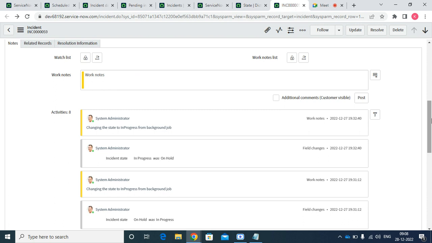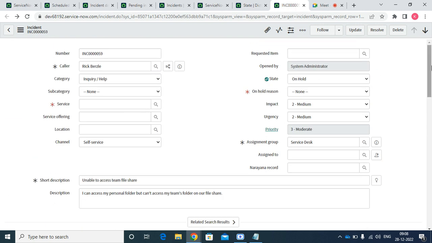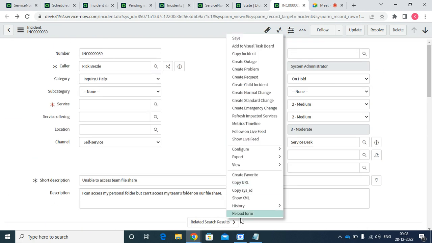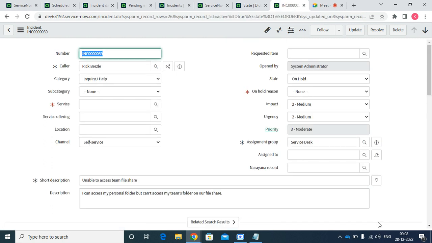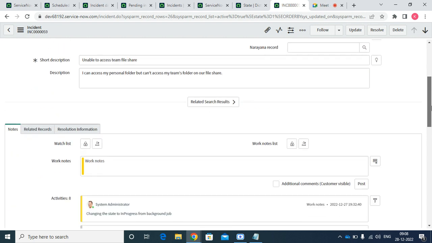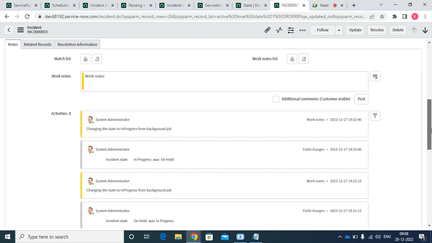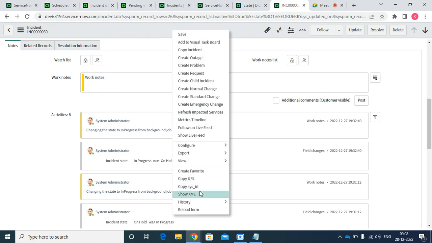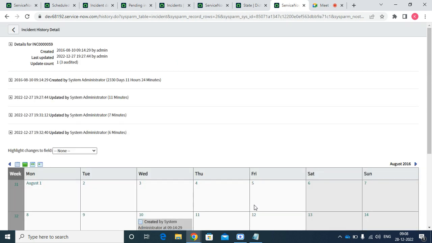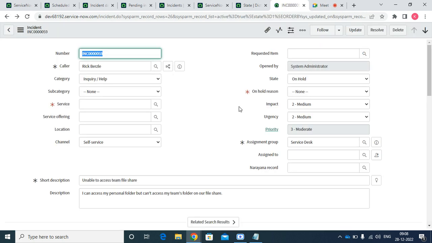Let's see. Now the state is changed to on hold, but in the comments, earlier it was shown as changing the state, but right now the work notes are not there. Also the state change is not captured in the history. Why? Because it was updated 6 minutes back. Because we have set autosys fields to false, so that it will not be updated.